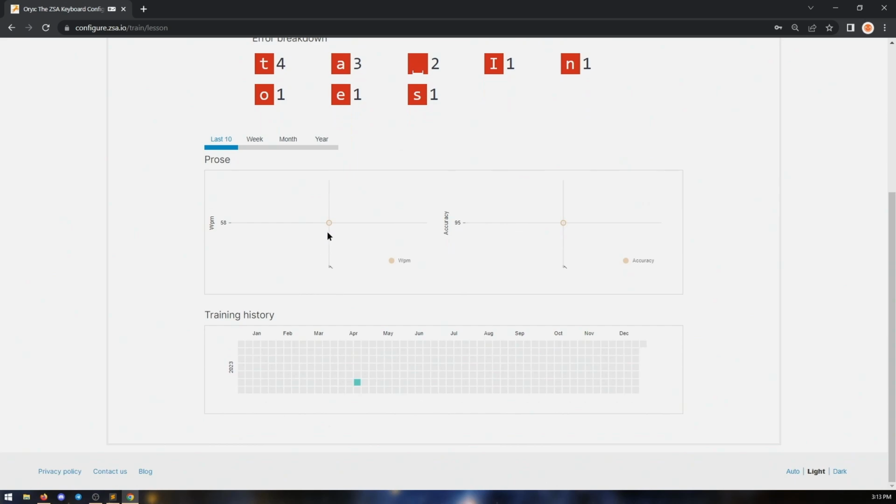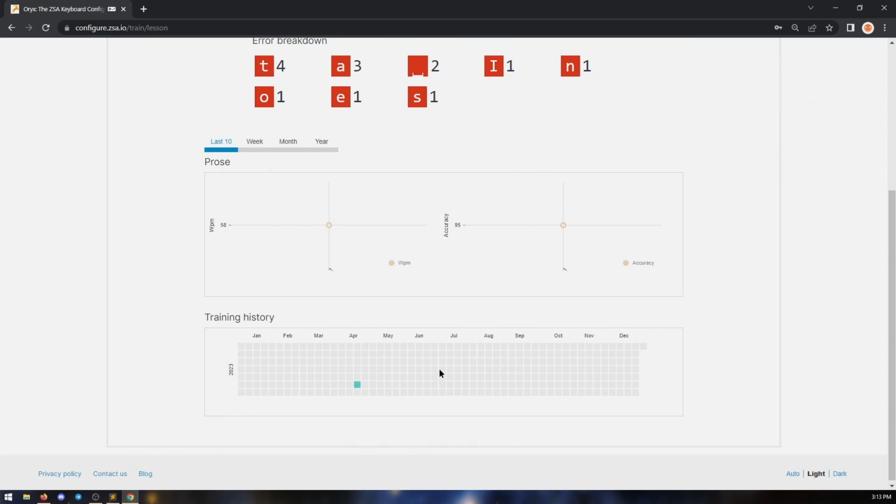Down here, as long as you're signed into an Oryx account, it will start to track your stats, so your different words per minute and accuracy over time. It'll give you a little graph, as well as a training history. Just a little calendar view here that can show you the different days you've trained on.